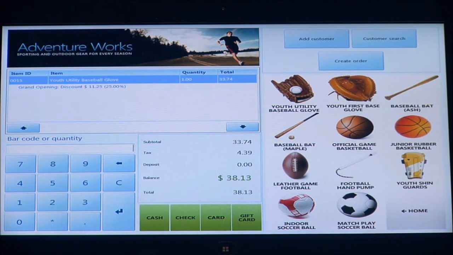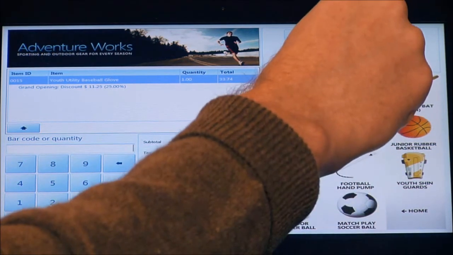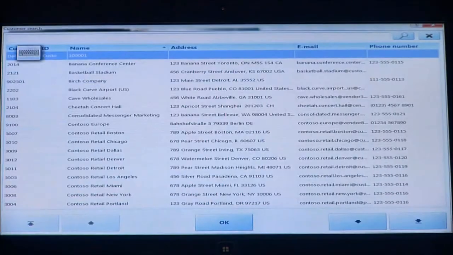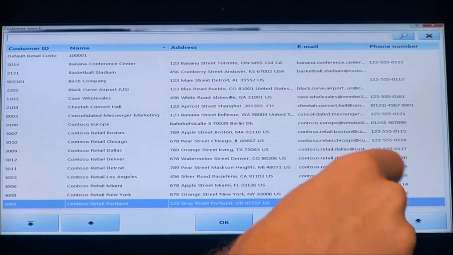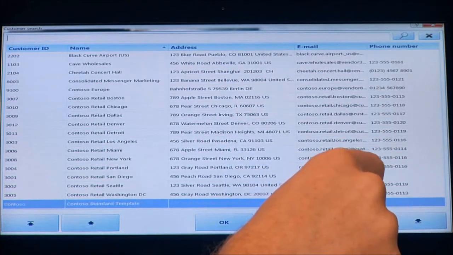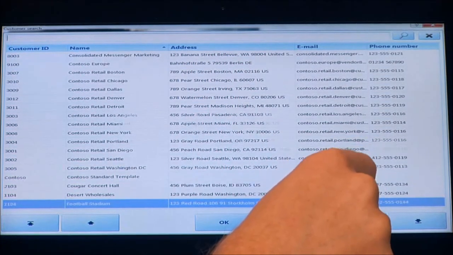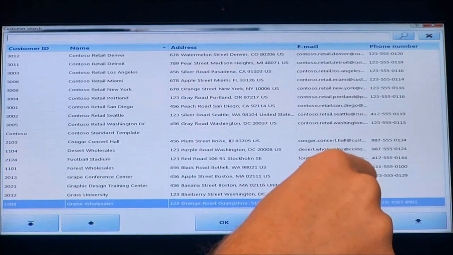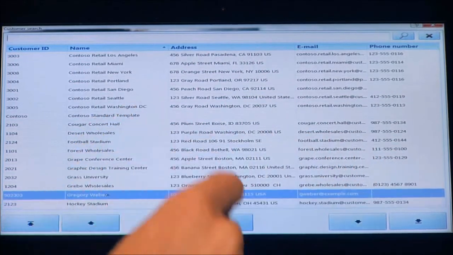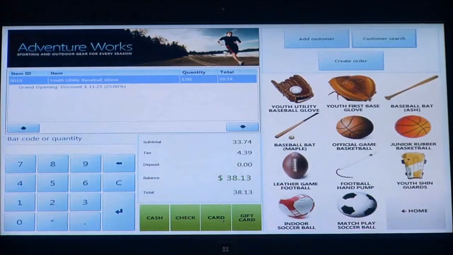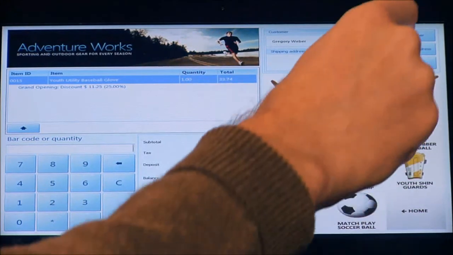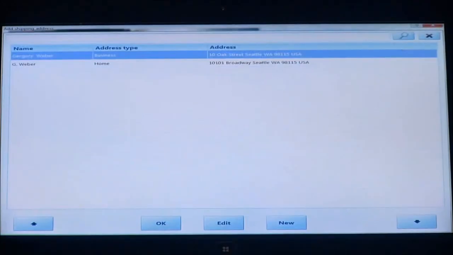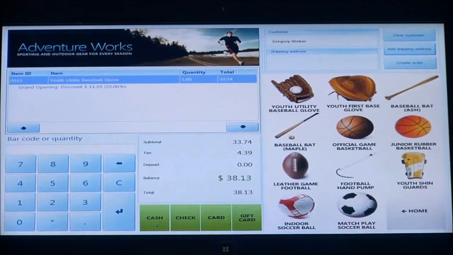I'm also going to add a customer to this transaction. The system allows you to very easily add customer information to the transaction and then track that information, purchase history, purchase details that you can then again do reporting and analytics on. So in this case, I'm going to add Gregory Weber to the transaction. And what you'll see is that customer information is now added. I'm going to add a shipping address for Gregory. I'm going to choose that. And so now I can have items shipped to him.